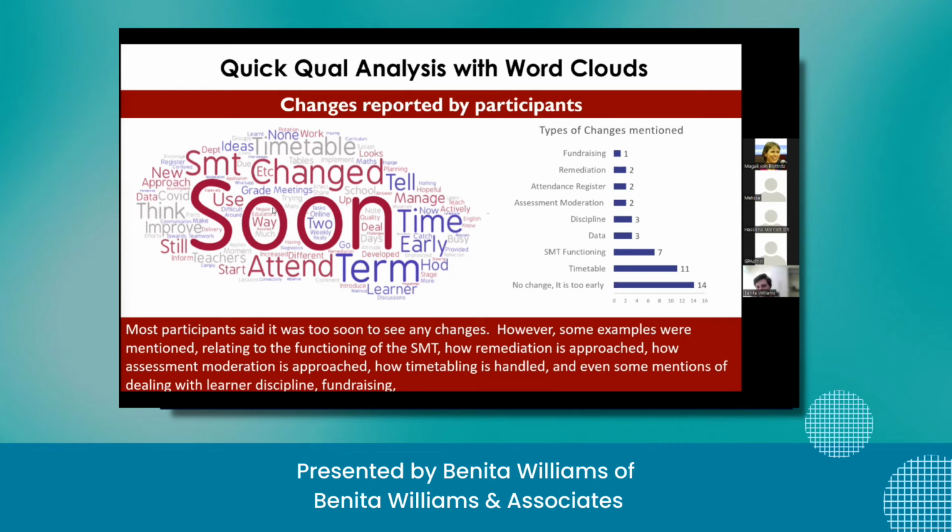So your word cloud is something you can use to supplement it; it just demonstrates your data. You get a very quick sense of what's going on in your data. And then, sorry, I quantified the qualitative data. Once we've coded the data, you can see that 14 people said there's no change, it is too early. 11 people mentioned something about timetables, 7 SMT functioning, etc. This gives you a sense that the one thing this program is obviously helping people with is getting their timetabling right. And that in its own right is quite useful.